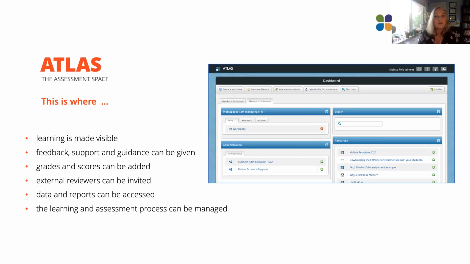So they have the opportunity to share for assessment and access your feedback, support, and guidance in this location in Atlas. Grades and scores can be added here and co-managed with the learning management system, which is lovely, some interoperability there. And external reviewers can be invited.